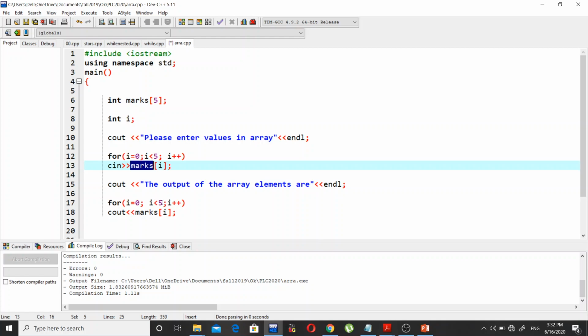becomes 1, 1 less than 5, condition is true. So the value of marks 1 will be printed. Again, the control will transfer here. The value of I becomes 2, 2 less than 5, condition is true. The value of marks 2 will be printed. So this process continues until the value of I becomes 5. When the value of I becomes 5, the condition will be false and the loop will stop.